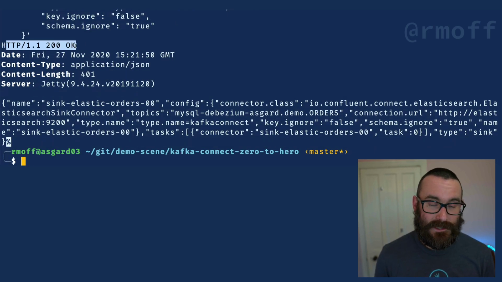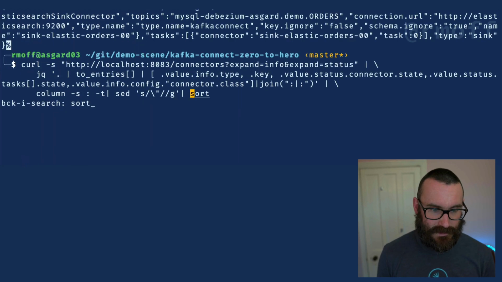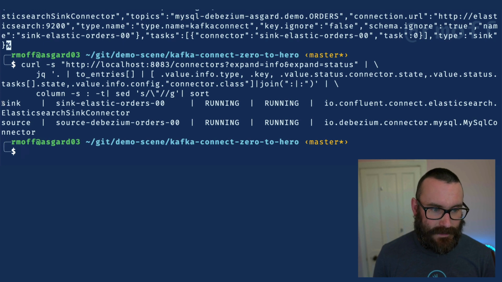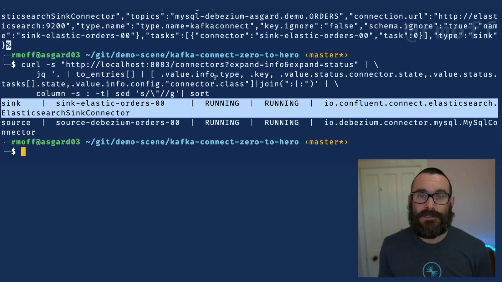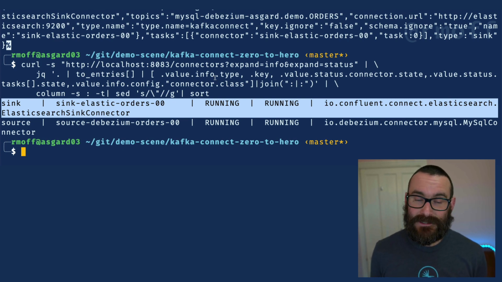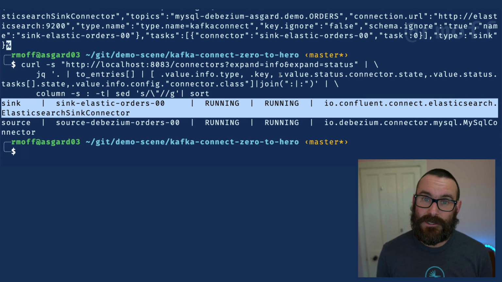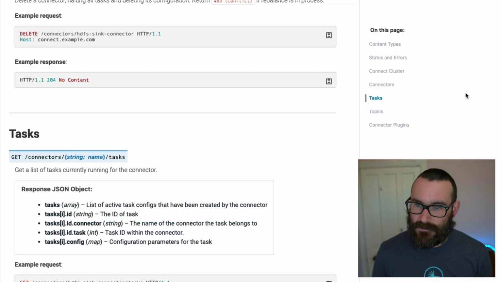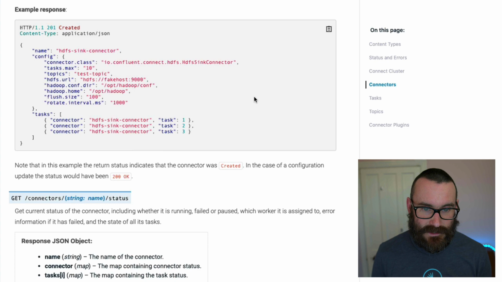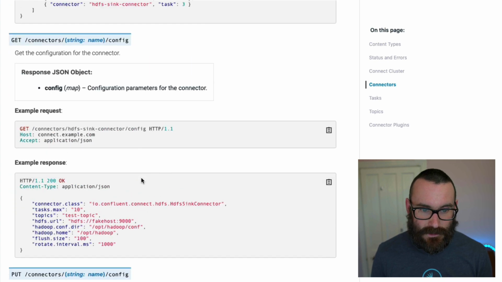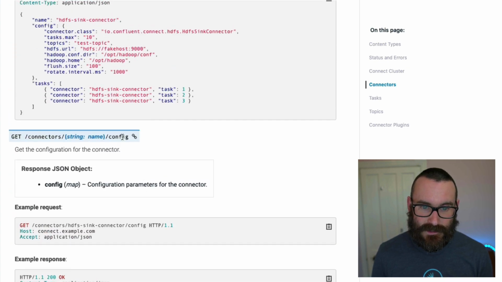So this is going to go and update that existing connector. We've got an HTTP 200 OK, because it's not create, it's OK this time. If we do a sort, again, we can see we've still got those 2 connectors, but this Elasticsearch sink one will now actually be running. This brings us on to the next useful API, which is looking at the status and the configuration of the connectors. So if we go to connectors, we've got one somewhere which says give us the configuration. And we can say put, and we can do get against the config.